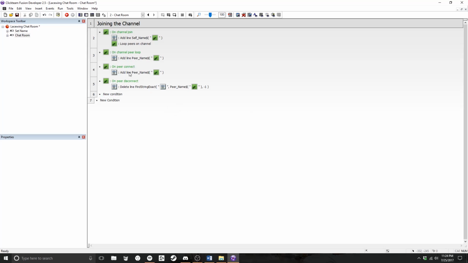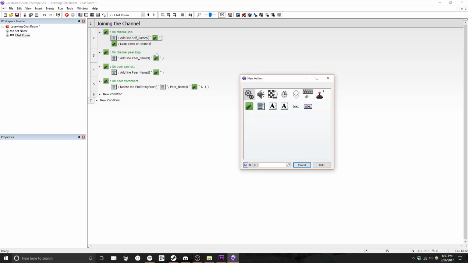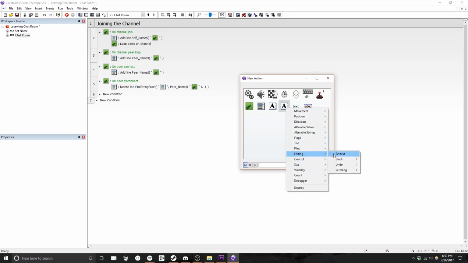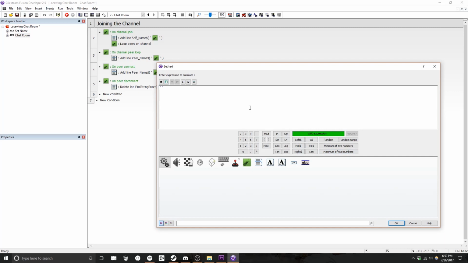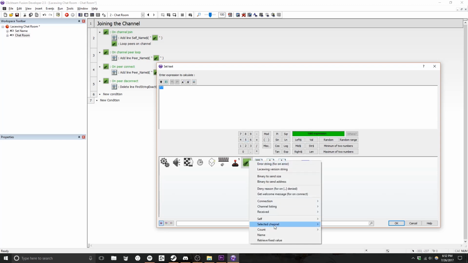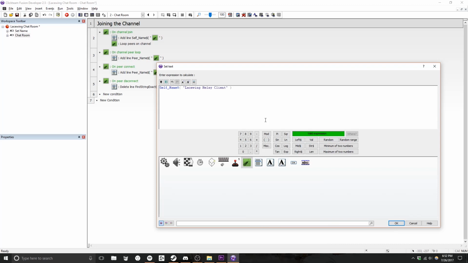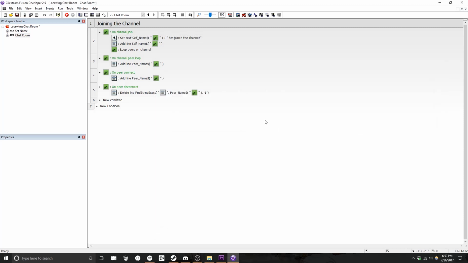So let's do that. Under the on-channel join condition, we'll add a new action to insert a line into the chat box. So editing, set text. And since there's no text already in that chat box, we don't have to worry about overwriting it. So we can put any message we want. For this, I'll go down to Lacewing self name plus, between quotes, put a space, has joined the channel. So like Sumo has joined the channel, it'll add our name and it'll loop the peers.